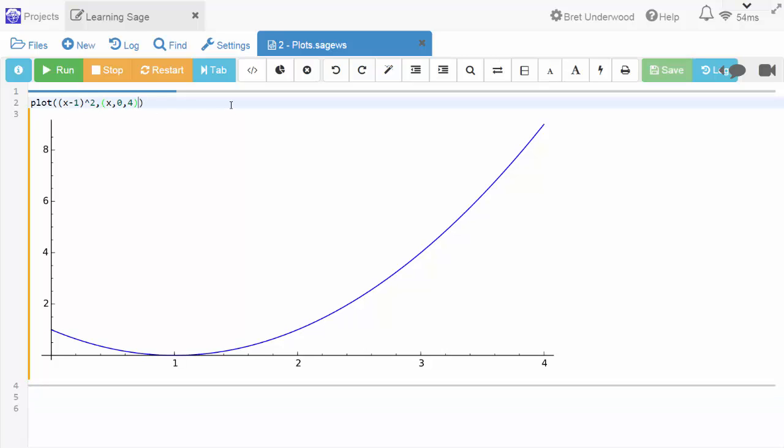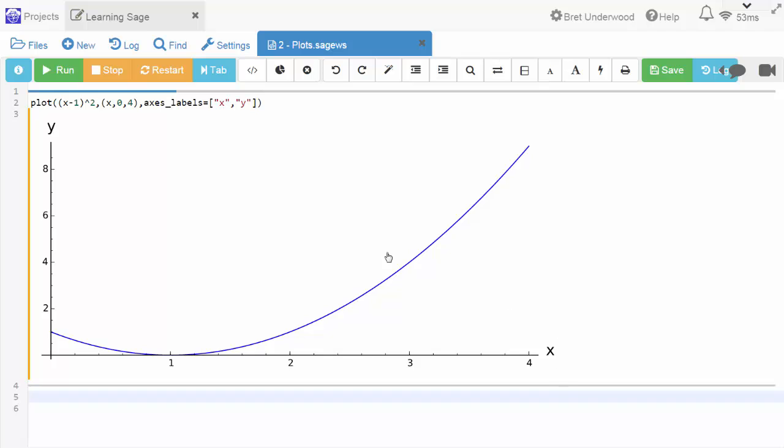Sometimes you might want to actually label the axes, and you can do that within Sage. You just have to define them in this way, labels, and we want x and y for the x and y axes. And so there we go. We have nice looking labels there.